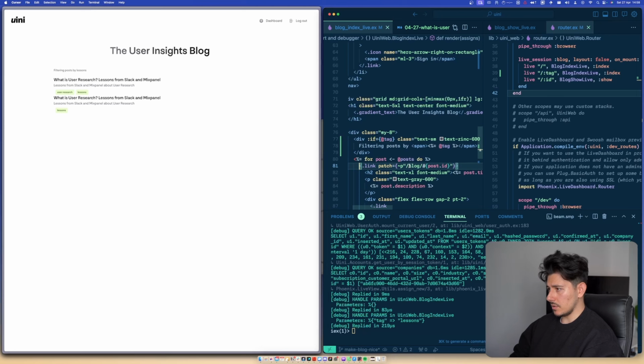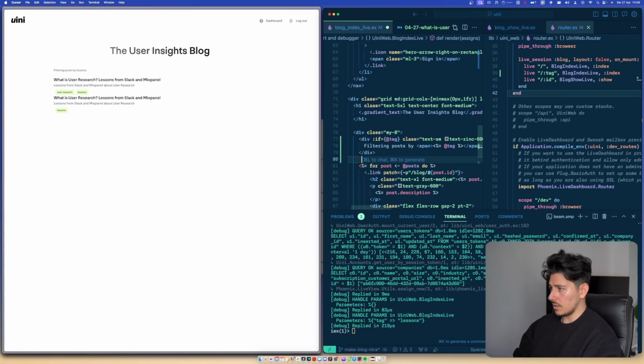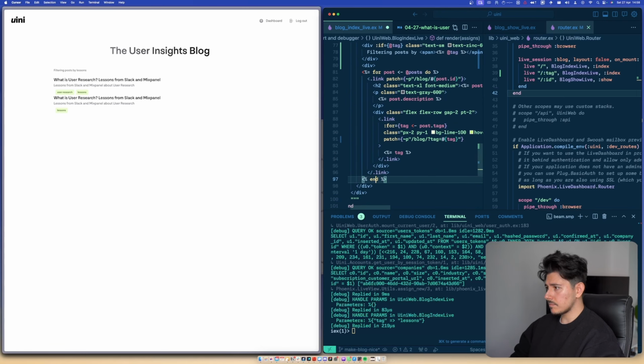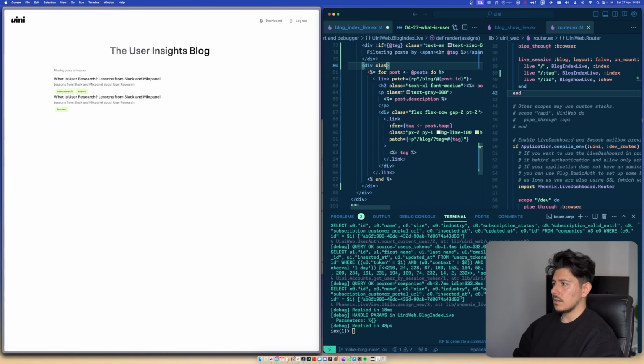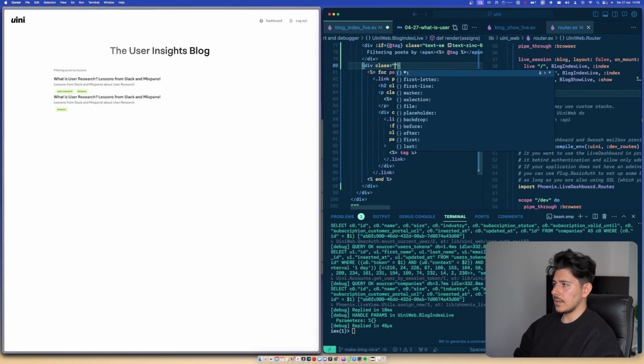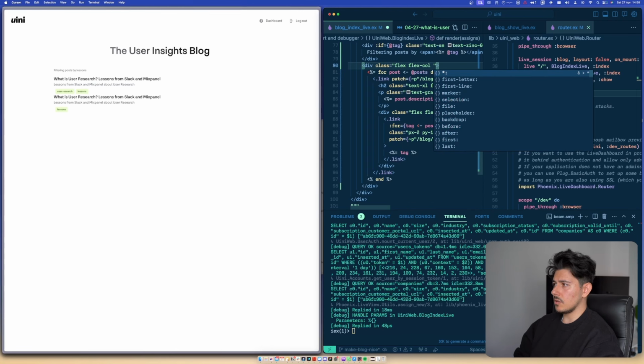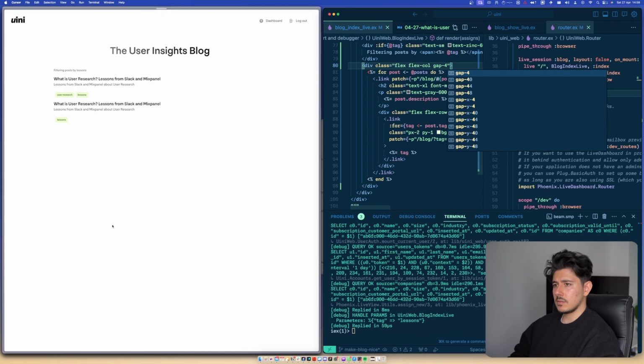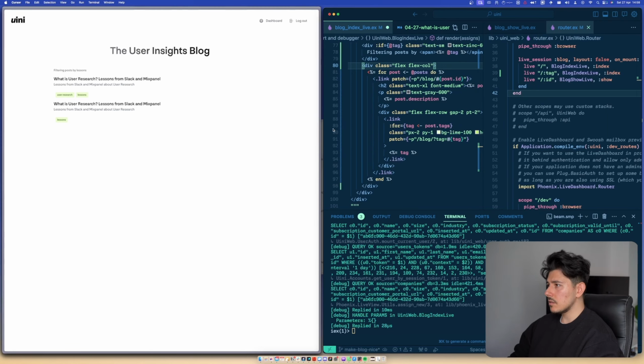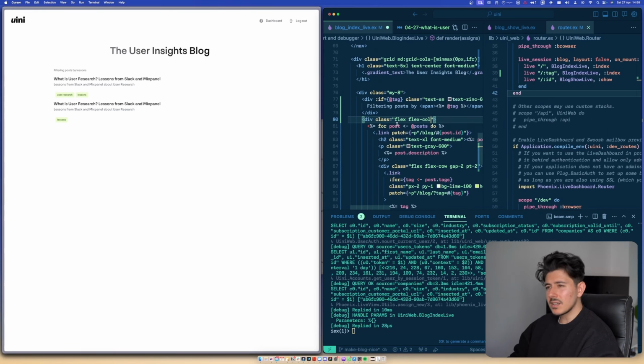I do need a gap between these posts though, because this is crazy. That's because for each one I'm doing this. Instead, I want to wrap these. Div class equals flex all gap 4. Whoops. What? Oh. Wait, what? What the hell?